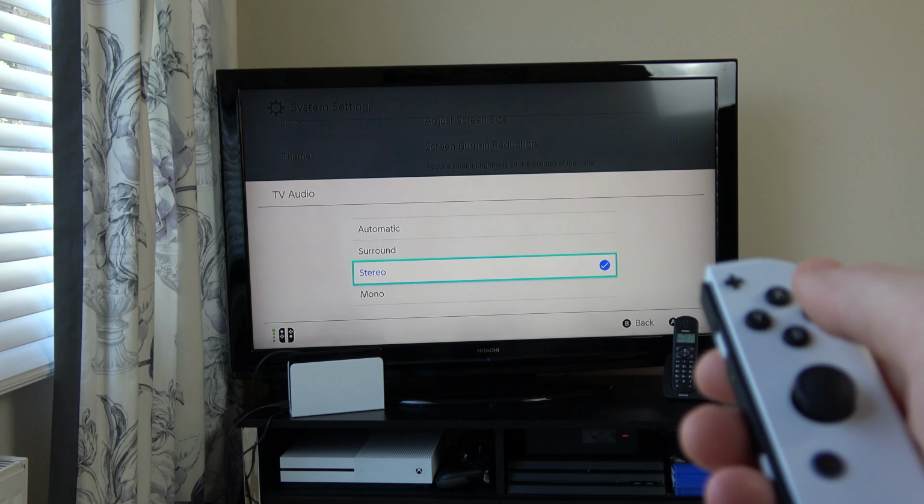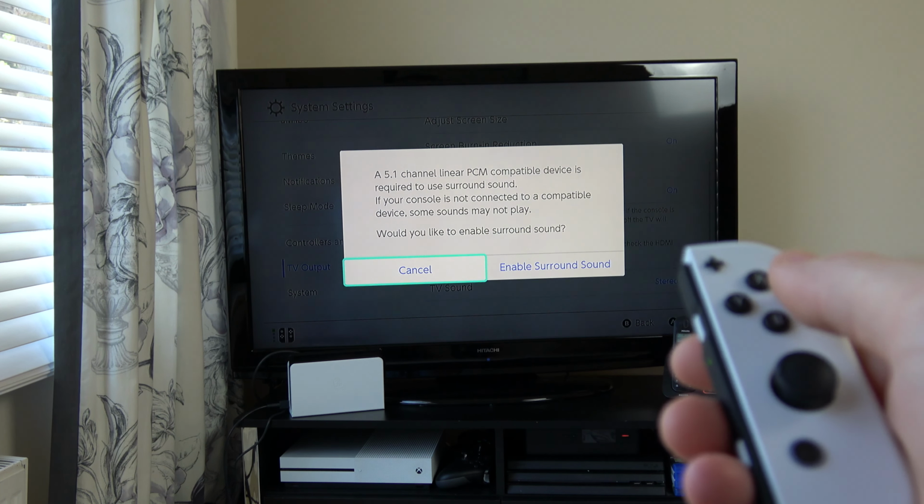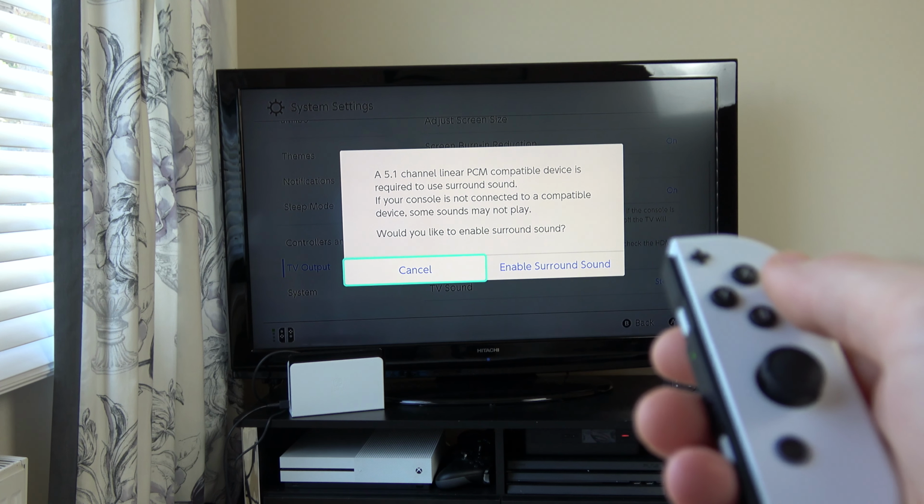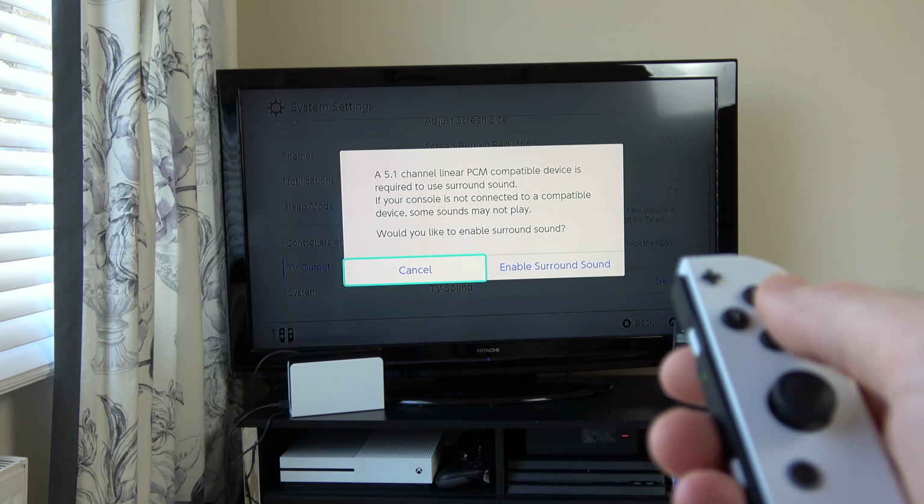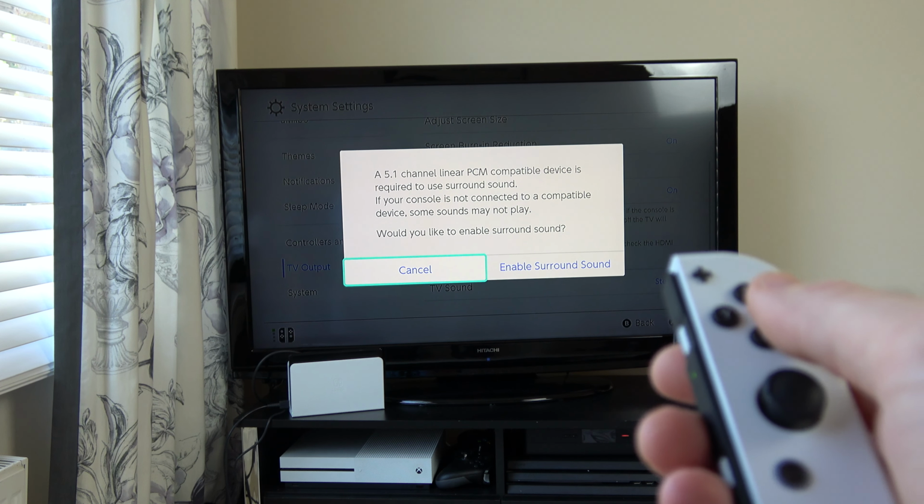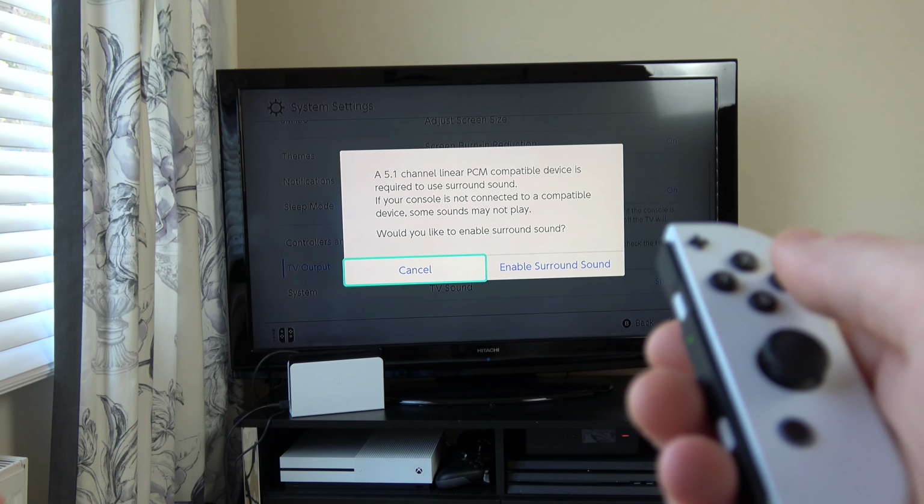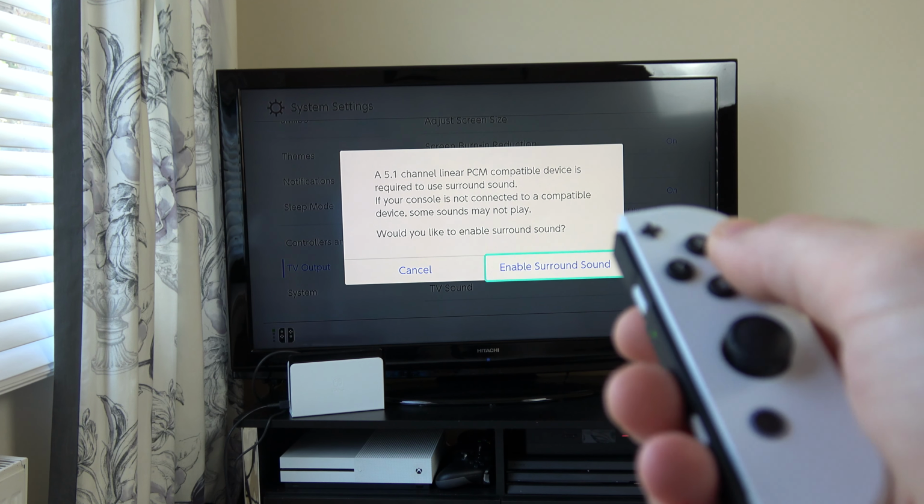Press A. And we have Surround. It says here, a 5.1 channel linear PCM compatible device is required to use surround sound. If your console is not connected to a compatible device, some sounds may not play. Would you like to enable surround sound? Well, I haven't got surround sound, but just for the purpose of the video, let's enable it.